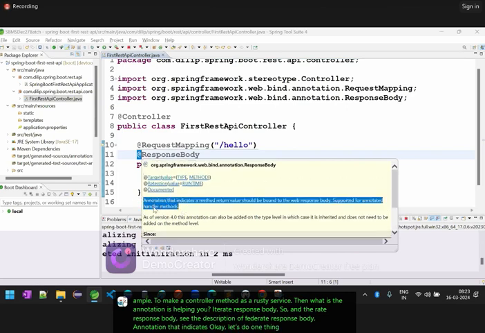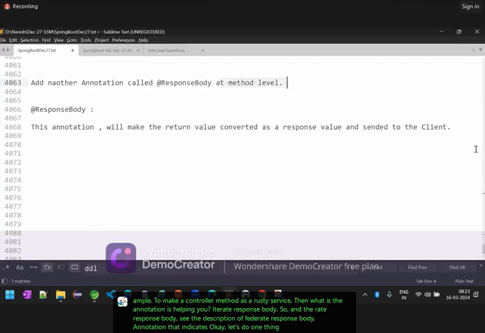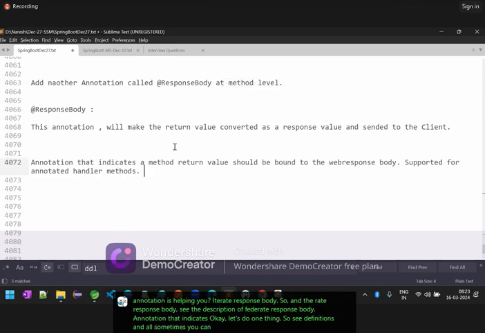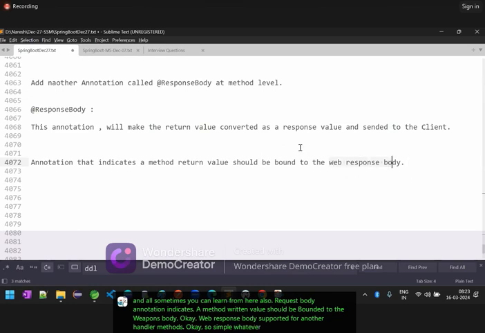Let's see the description of @ResponseBody, which sometimes you can learn from. I will copy paste here. See definitions and all. The annotation indicates a method return value should be bound to the web response body. Okay, web response body, supported for handler methods. Simple. Whatever technically they have given, the same thing we are also doing: returning the same value converted as a response value.